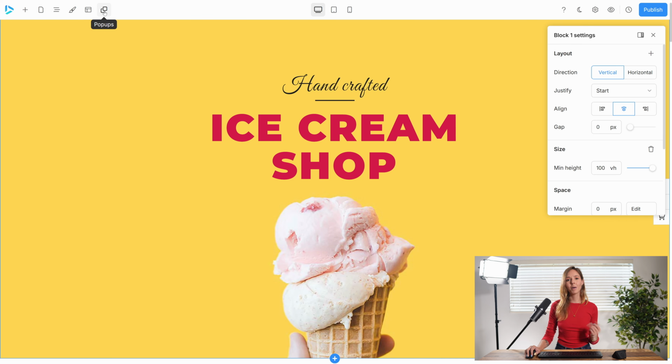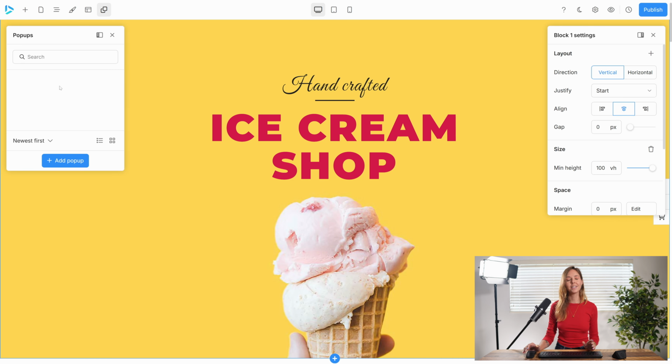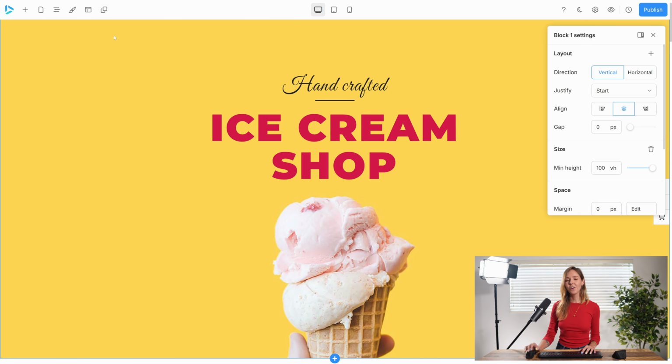And then we have our pop-ups button, and here is where you will create and manage any pop-ups you want in your sites. So you'll be able to create multiple pop-ups. Again, I am going to go into this in its own dedicated video, but this is where you would manage your pop-ups.